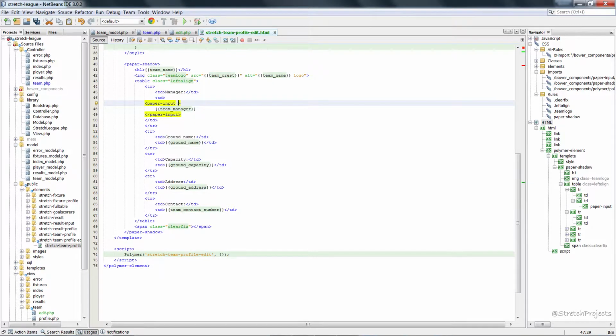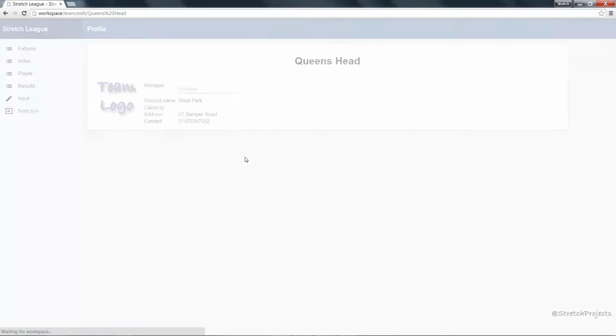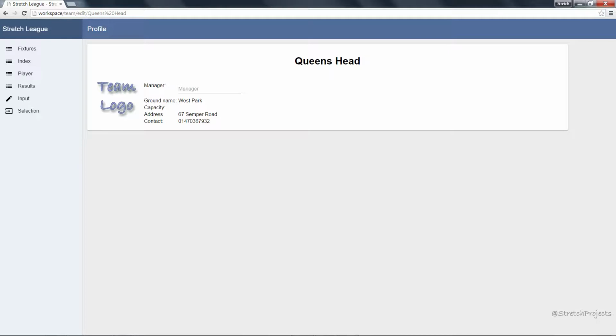We're also going to want to specify a label for this. In this case we're going to specify manager as the label. And we're going to set the label type. It's a float label. In fact, this should be floating label, not float label. And we refresh the page. We're going to get this input box.